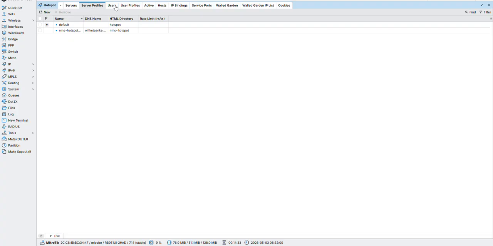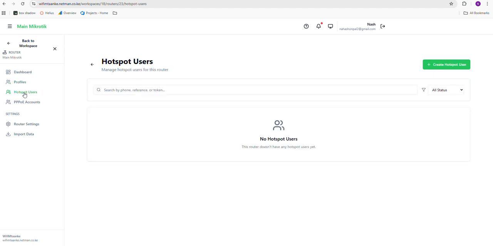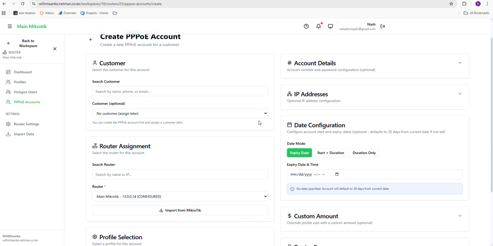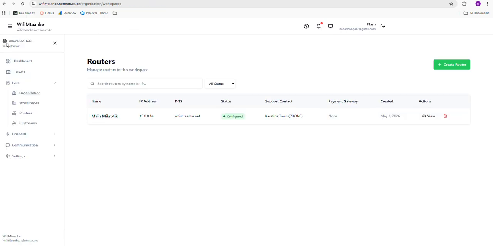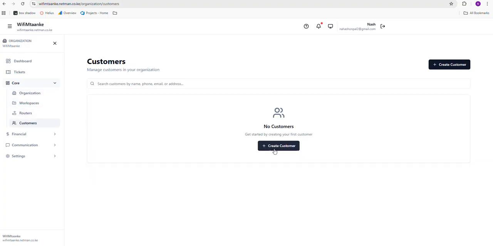So users profiles, as you can see we have 1 GB. So the profile has been synchronized successfully. As hotspot users, we don't have any. PPPoE users or PPPoE accounts, we don't have any. And to add a PPPoE account, you can come to create a PPPoE account, and then you have to add customer data. You can create an account here and then add customer data, but my recommendation is to go back to organization dashboard and then customers, add your customers here.